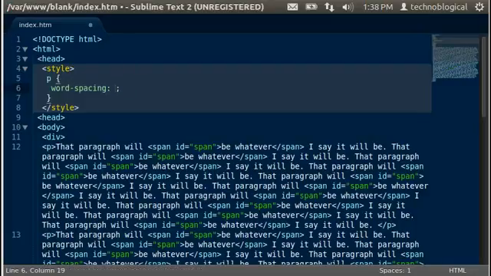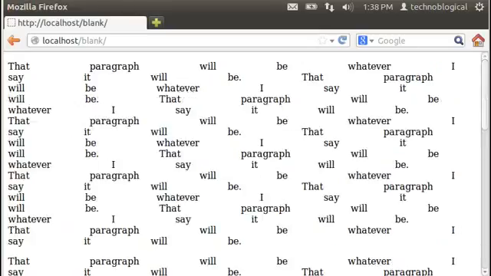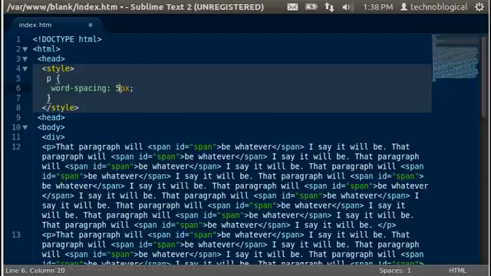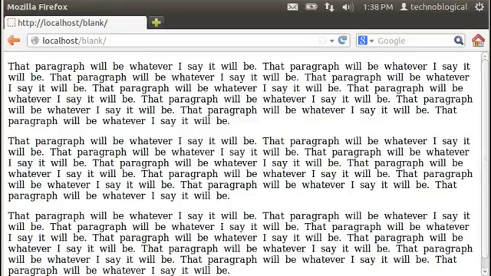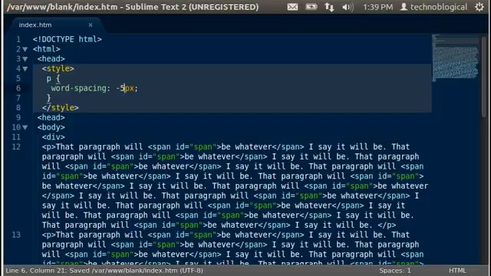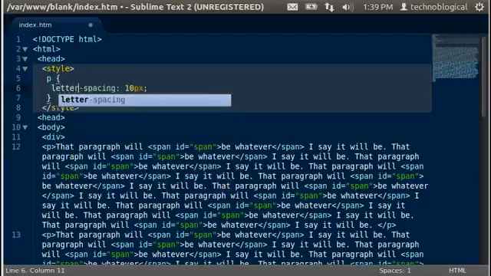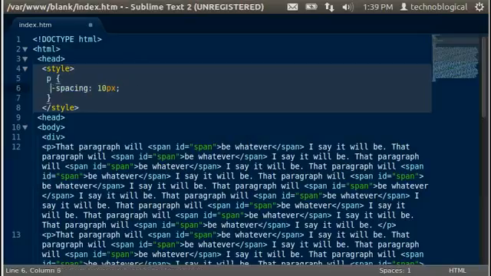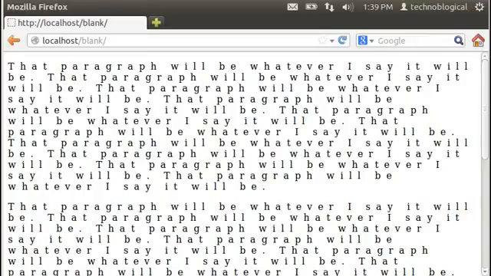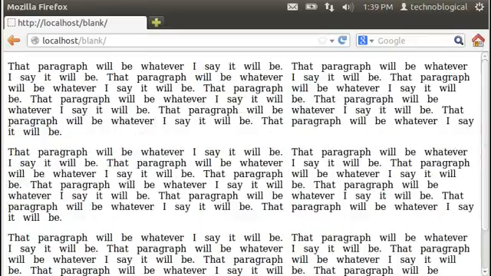And then you can also do pixels, which I think I've shown already. Say 100 pixels, or 5 pixels, or negative 5 pixels. There you go. So there's all the measurements. That's the word-spacing property in CSS, and it's a lot like the letter-spacing property, which spaces out the letters, but word-spacing just does the words and leaves the letters inside the word alone.